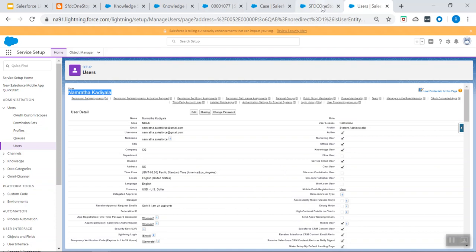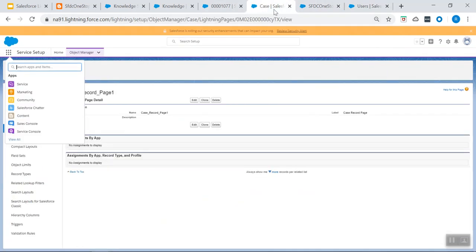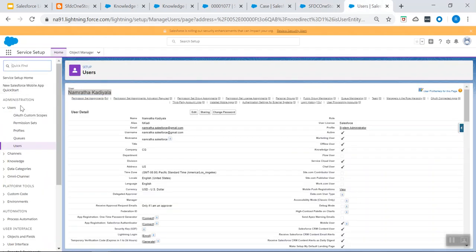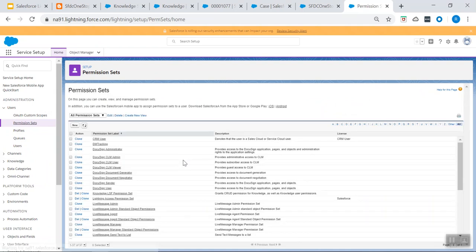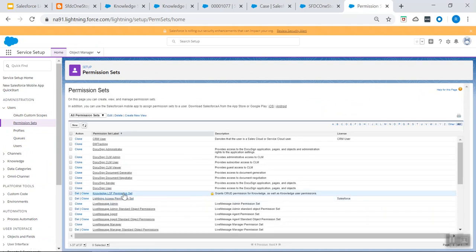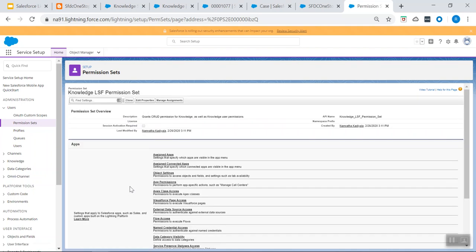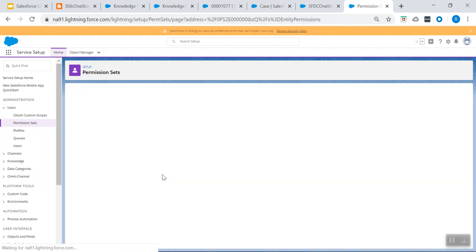And then there are various other permissions. From the same user, go to the permission set and let's search for knowledge. Yes, you have this knowledge permission set. In this, we have to consider app and object settings.